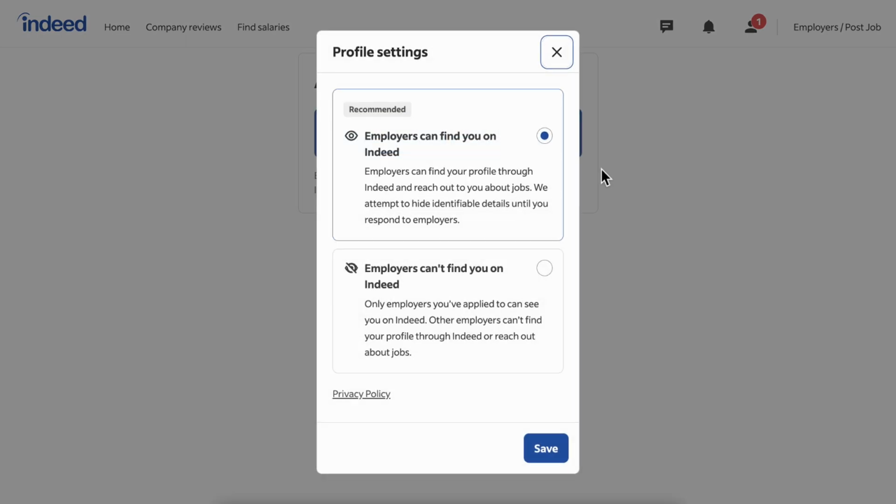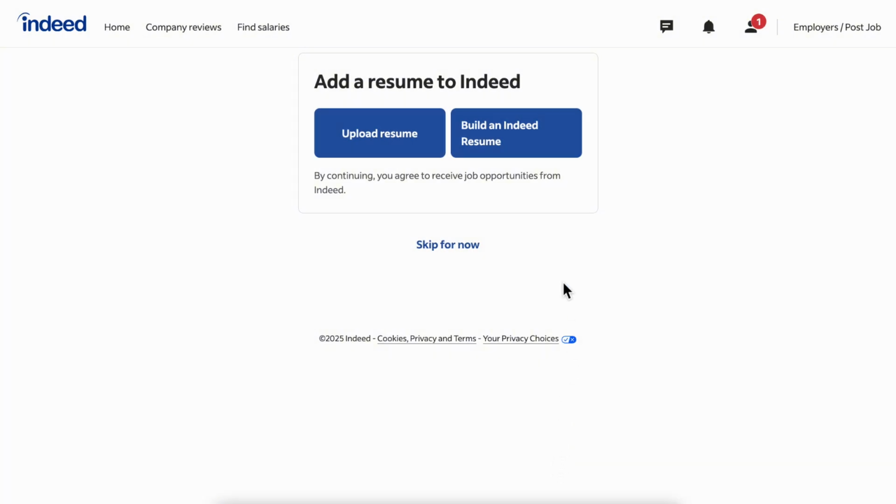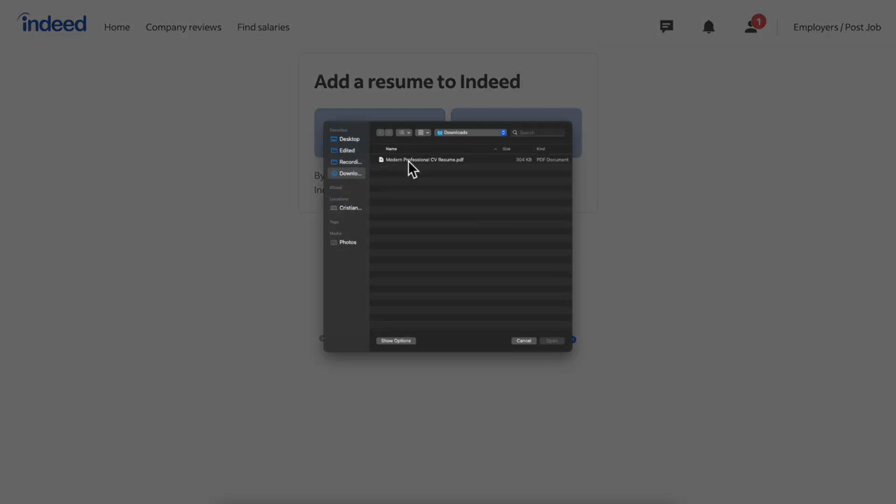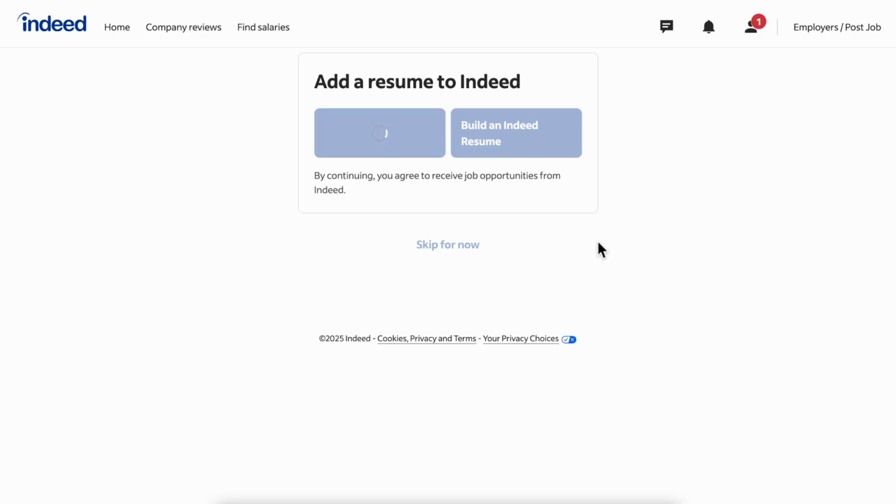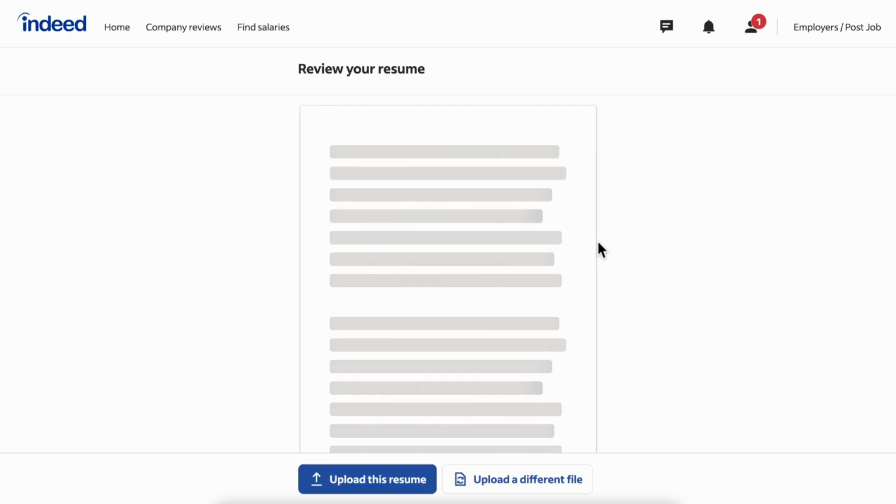Now once you get here, what we're going to have to do is simply select the first option and then click on save, and then we're going to have to simply click on upload resume, and here we're going to have to select our PDF document and then simply click on open. Now we're going to have to simply wait until this loads up, and basically that's all we have to do in order to upload our CV.